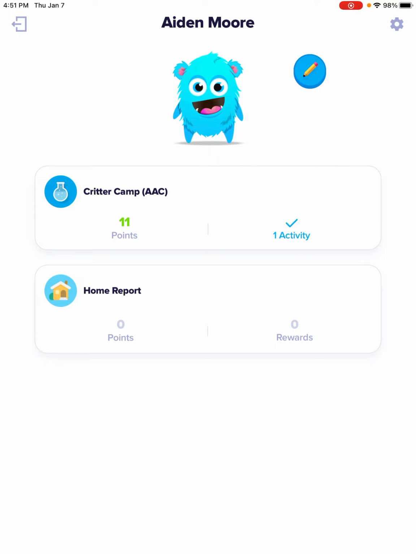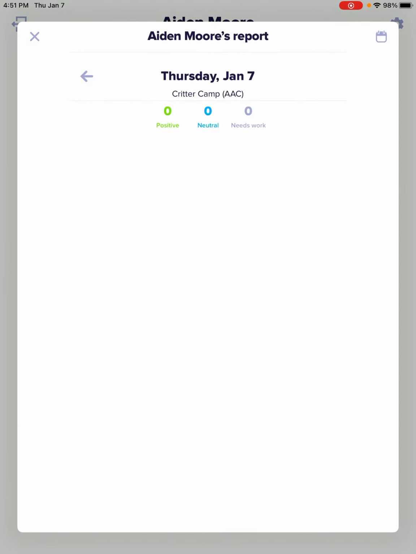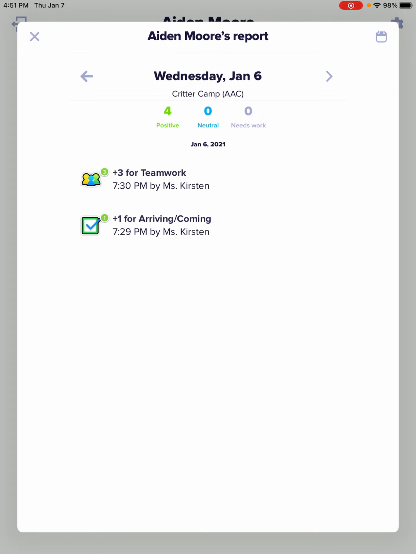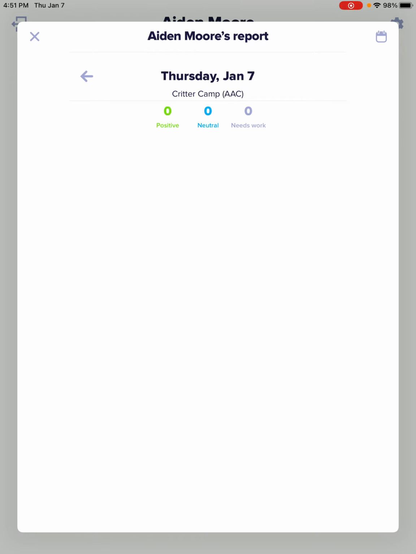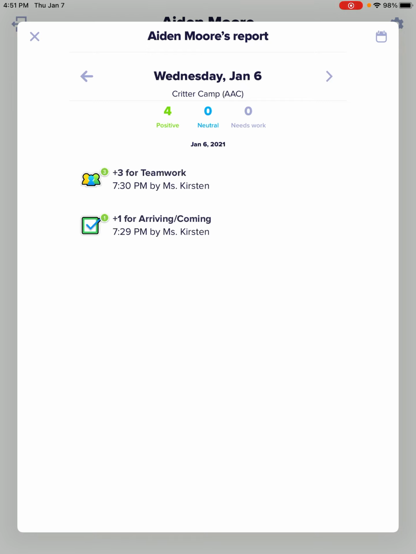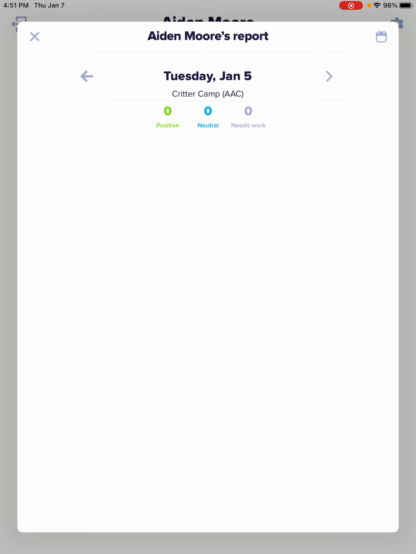Down here it says Critter Camp AAC. So you can go through here and see all the points. So if you hit that back arrow, this is from yesterday, Wednesday, January 6th, and I haven't done anything today, but it'll show the time I gave you the points, who got you those points, and also what the points were. So that's also pretty cool.